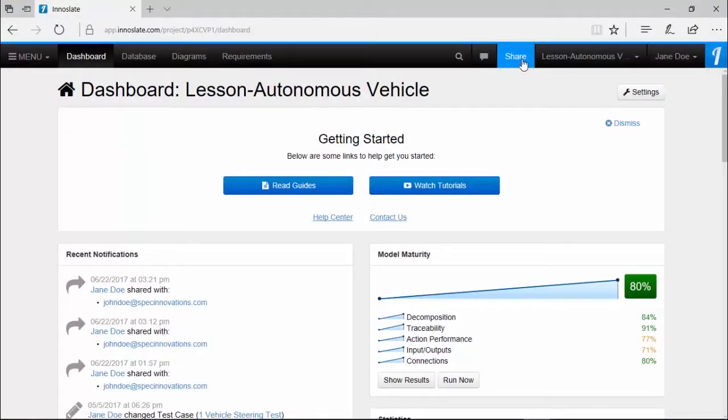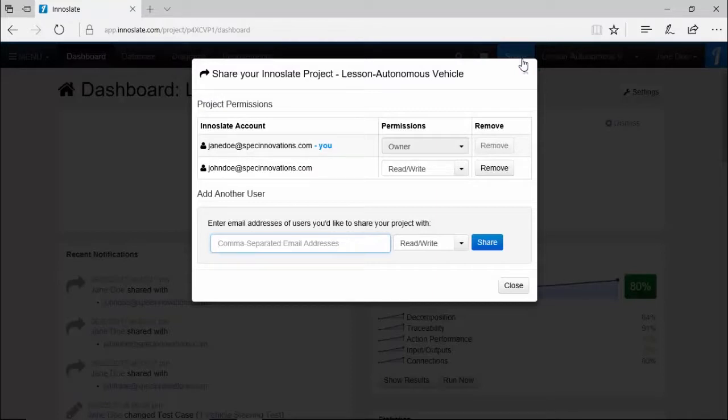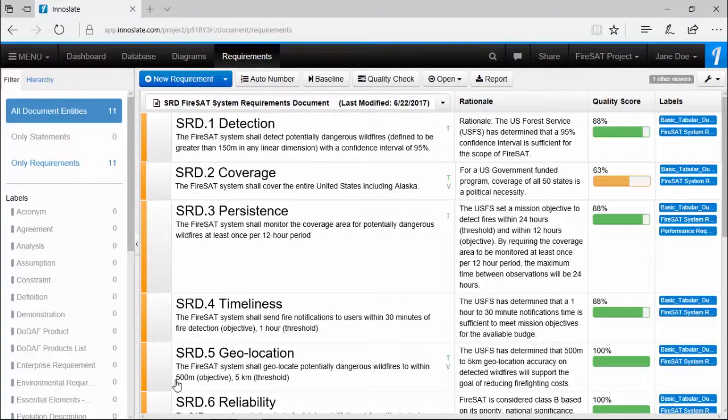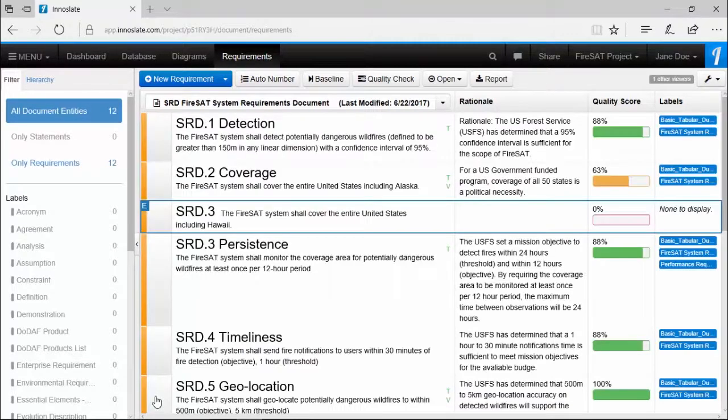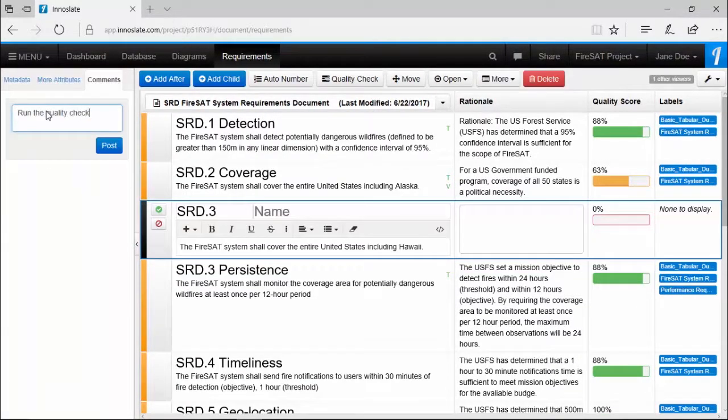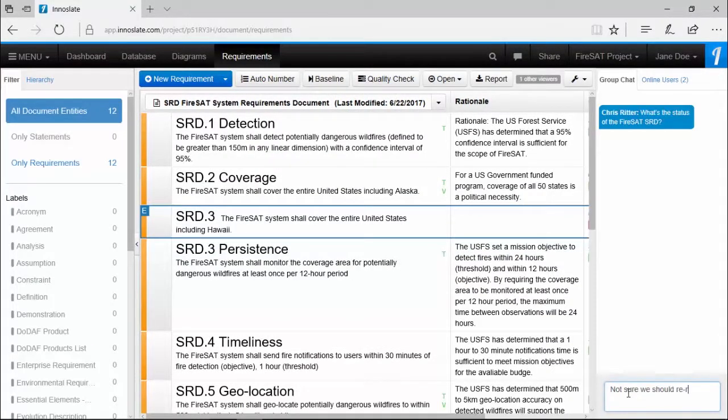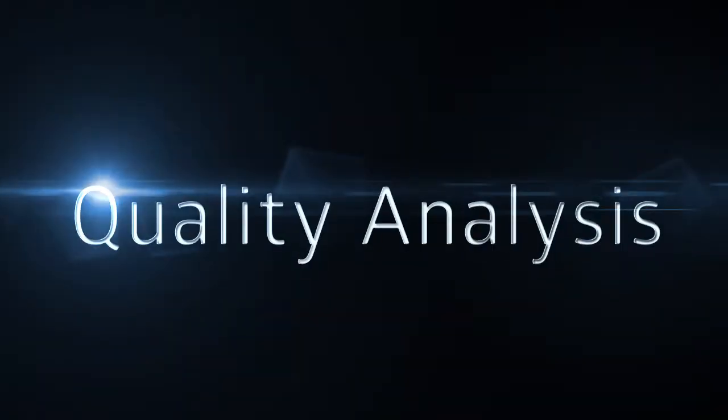Innoslate allows teammates to collaborate together with version control. You can also share projects with team members or invite reviewers to view your project. You can see which teammates are making changes and easily update your browser to view those changes. Leave comments on artifacts and objects, or chat with your teammates right within the tool.